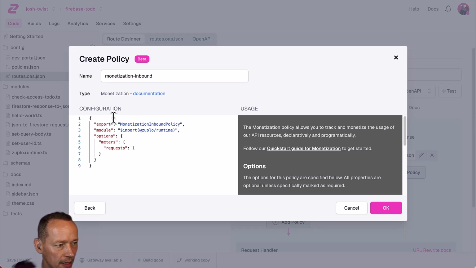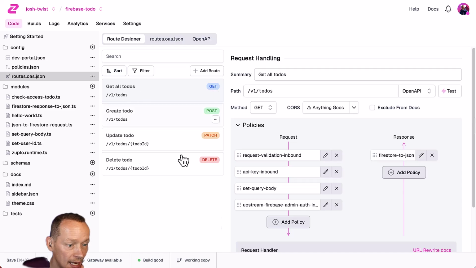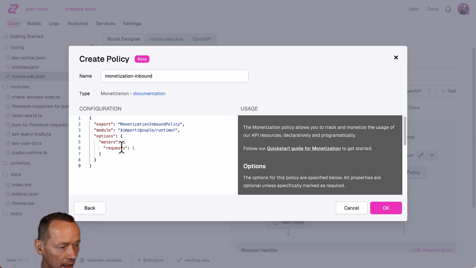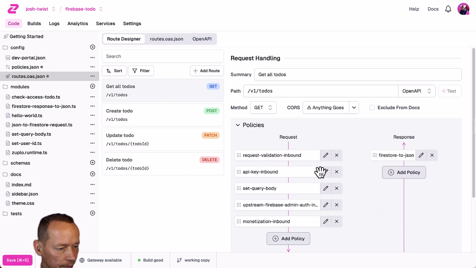And we're going to meter. Let's have a look. We're going to meter requests here. And this is on, which one was this on? This is on the get all to do. So we're just going to meter requests on that. So monetization, we're literally just going to meter requests. Okay. That can sit at the end. I think that probably makes the most sense.